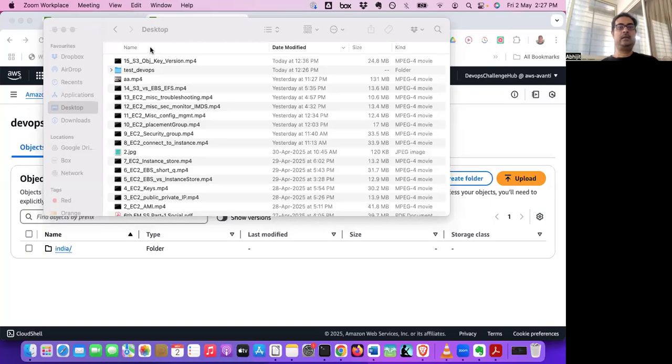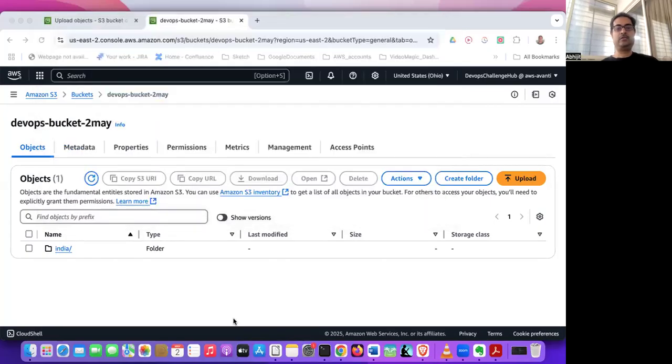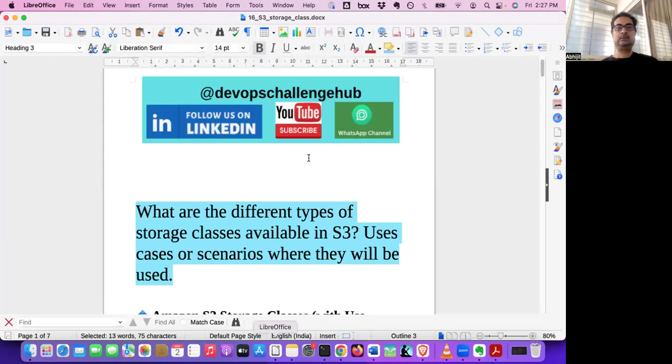So let's start with today's interview question. And today's interview question is, what are the different types of storage classes available in S3, and some use cases where you will be using that kind of storage class, and what will be your reason?